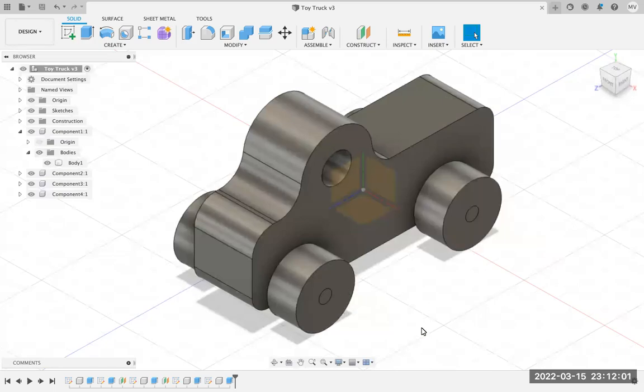I'm going to go through showing you how to render, to apply materials and appearances to a design like this toy and export out like a JPEG or a PNG for your portfolio. Okay, so here I've just modeled in the previous video a very simple toy truck. The next step is applying materials.